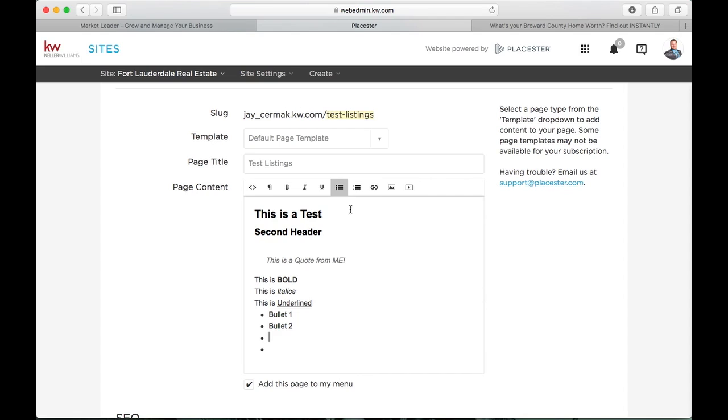Then I can do a numbered list here and add numbers to it. Switch it to a number list or do numbers. So I'm going to get rid of all those. There it goes. Bullet 1, and get rid of my underlining. You get the idea. You can do your numbers, bullets, a link.